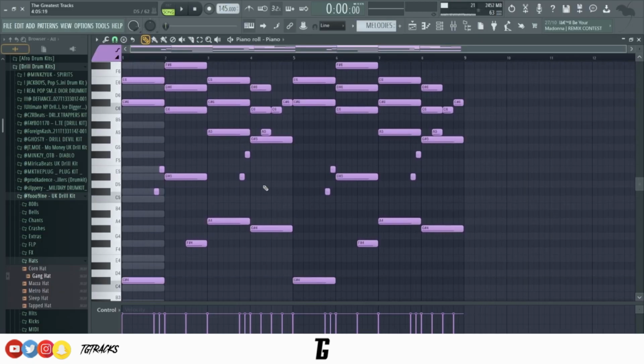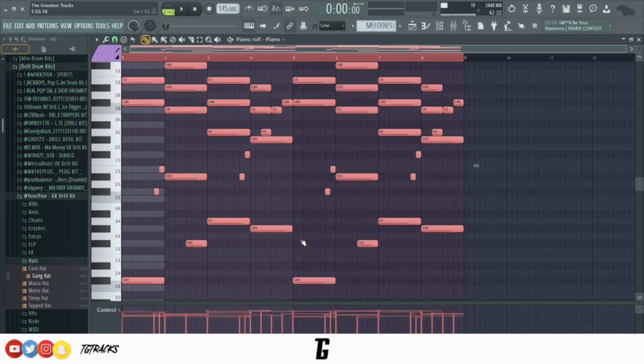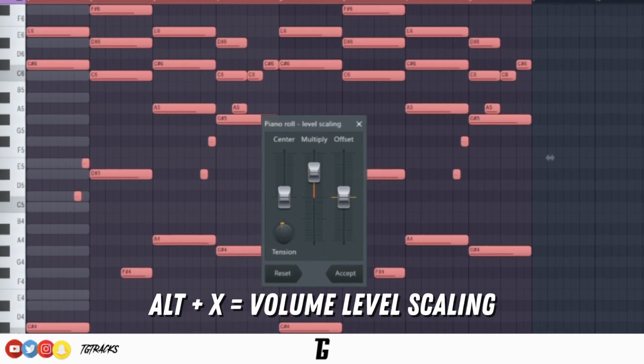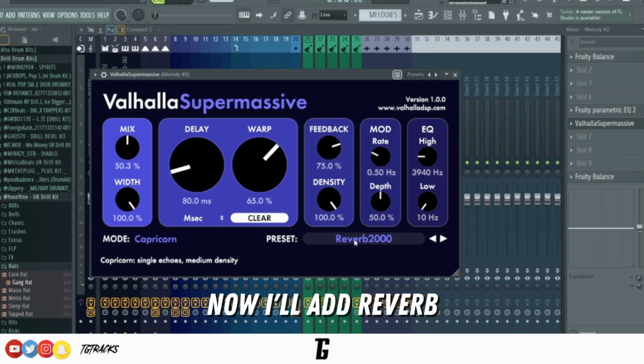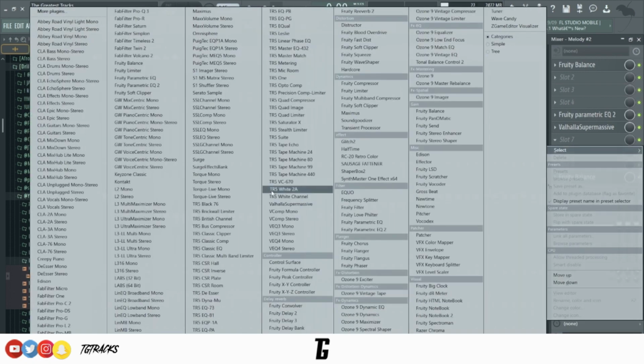So what I'm going to do now is Control A and then Alt R to randomize the volume. Also, I'm going to do Alt X so that I can adjust the level scaling, and just put it down a bit. Okay, next I'm just going to put some reverb on that. I do want to put halftime on it just to hear what it sounds like.